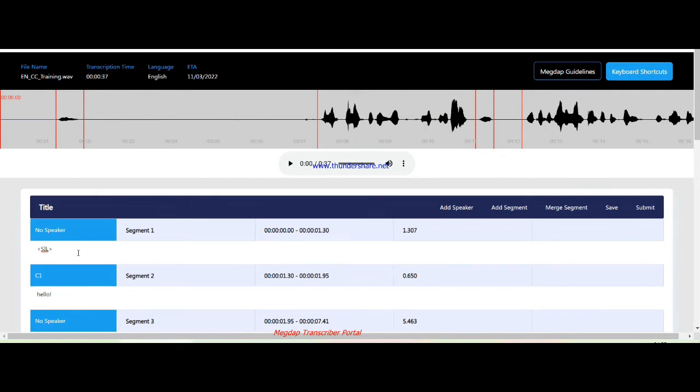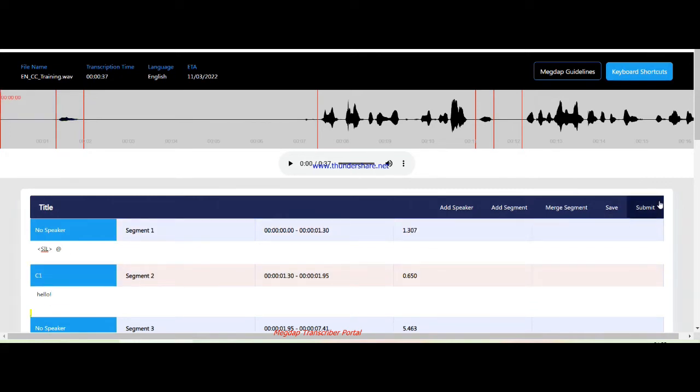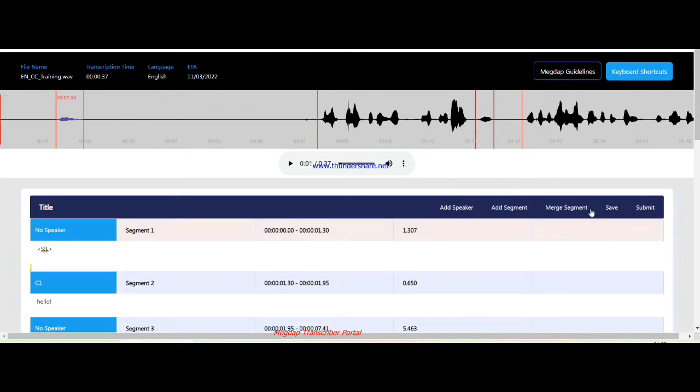If you use any other special characters, like at the rate, you will get an error message here. Here you can see, special character found. If you keep this special character here, you will not be able to submit this file. When you click on the submit button, it will show that segment 1 contains this error. So you have to come here, fix this error, and then submit this file.